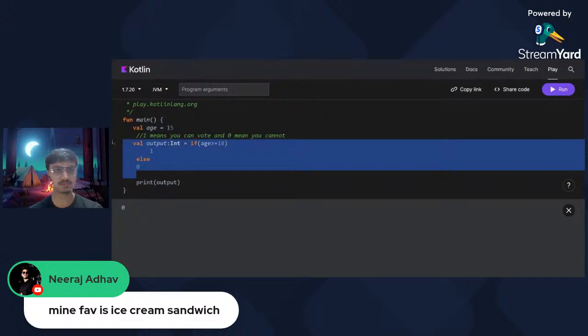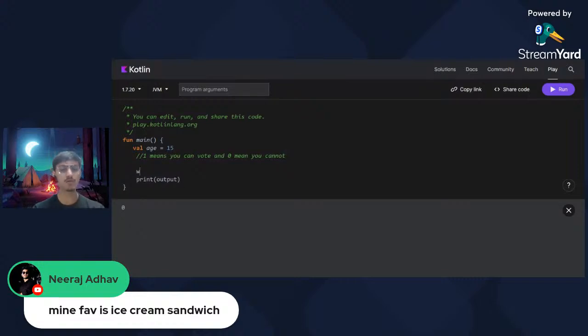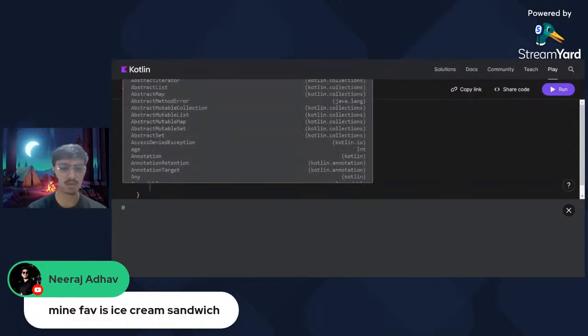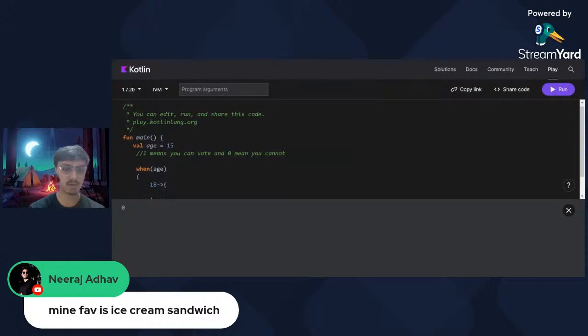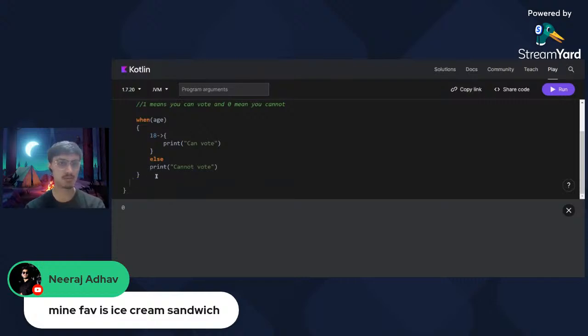So let's move to the when statement. When is similar to switch case. You type when and the name of a variable, and the first case we'll type is if it is 18, then you have to print you can vote. Else, the else statement works like default in switch case. If none of the cases execute, the else statement will execute. Right? So let's see the output.